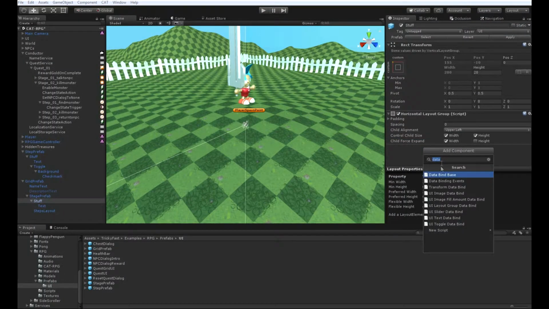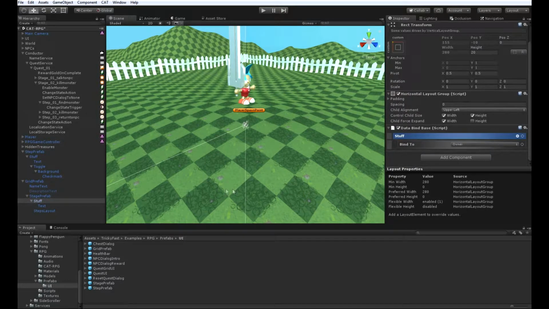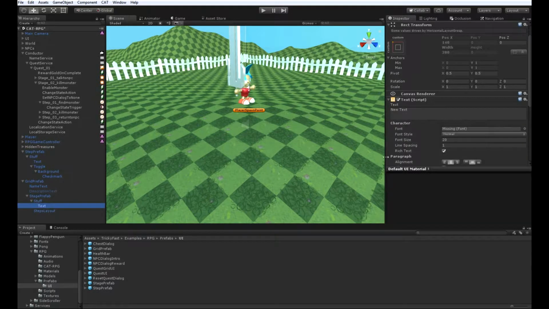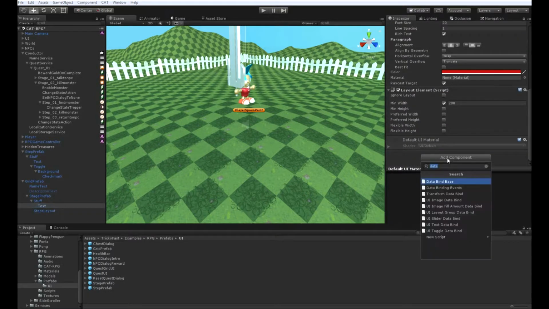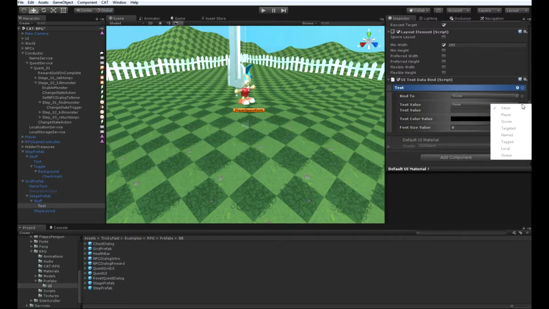Now, under stuff, we want to add another data bind base, but this one can just bind to the owner. We need to have these because the data binding looks at the parents. So whatever the parent is bound to is what it will use for the basis of binding as the owner here. So under stuff, we have text. And once again, we're going to need a data bind text. And on that, we're going to look at owner and name again.